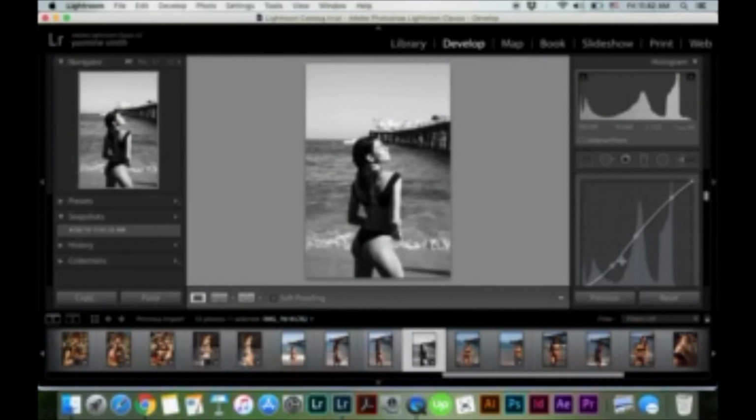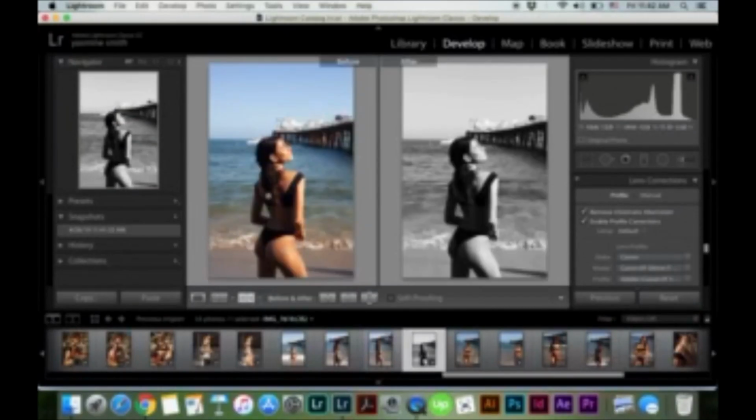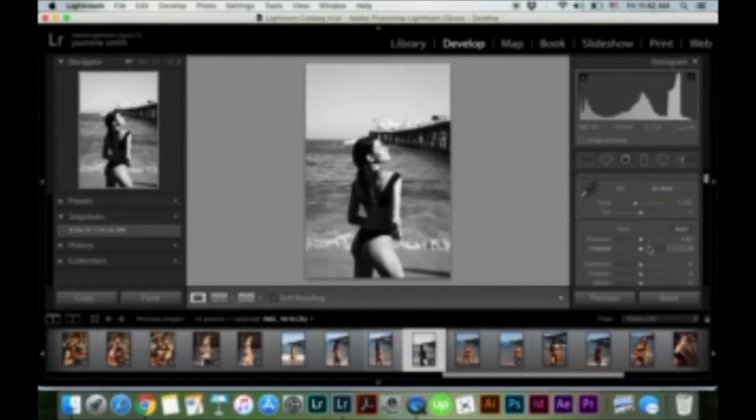like this, and then I'm going to go down here to remove chromatic aberration and enable profile corrections. This is the before, this is the after. And then I'm going to go into the highlight priority and maybe bring this down just a little. And then I'm going to start playing.